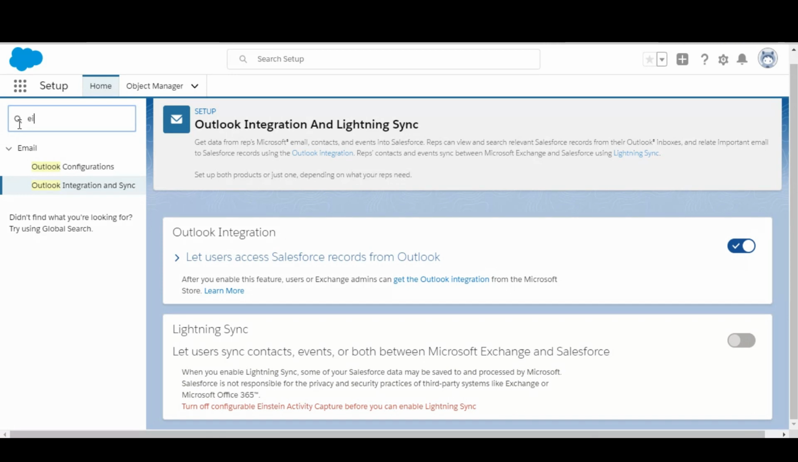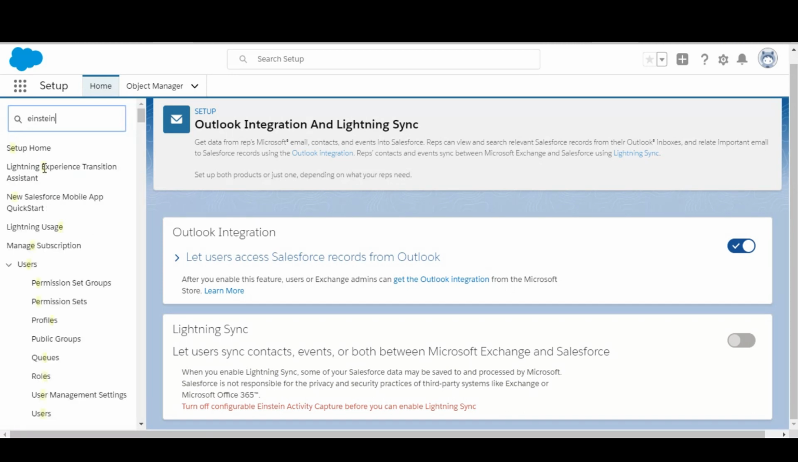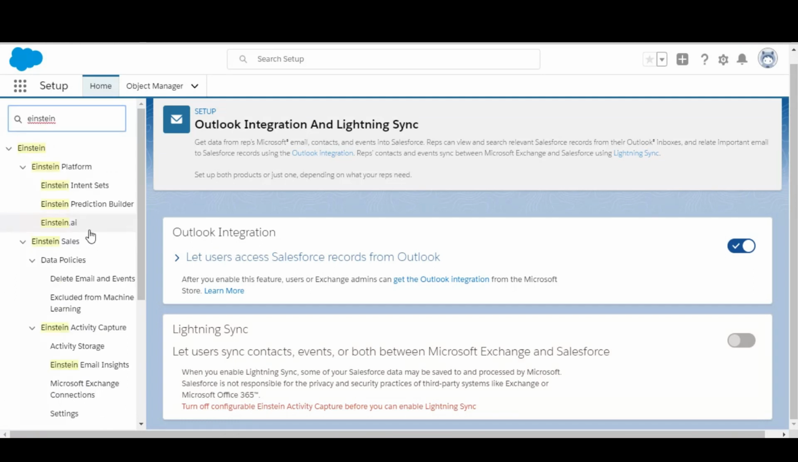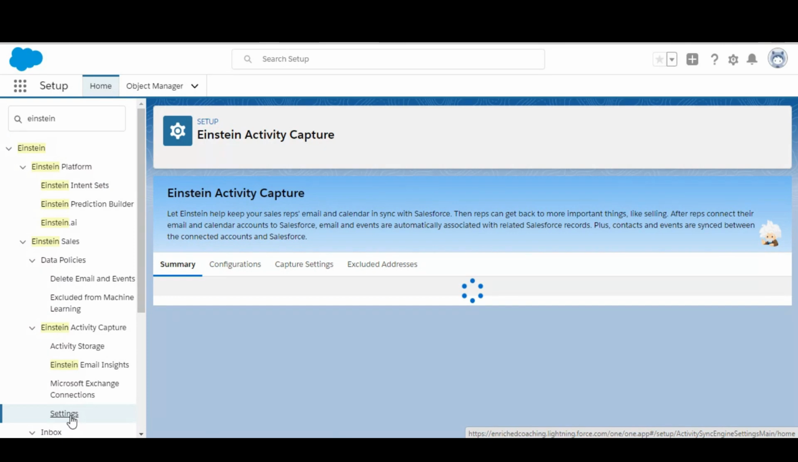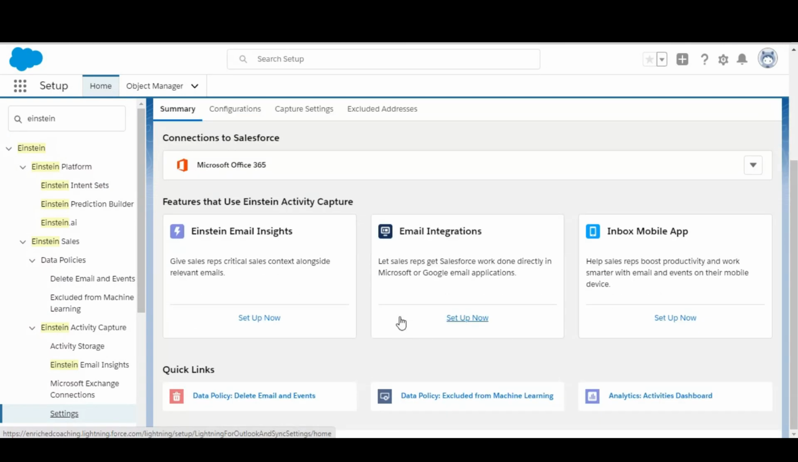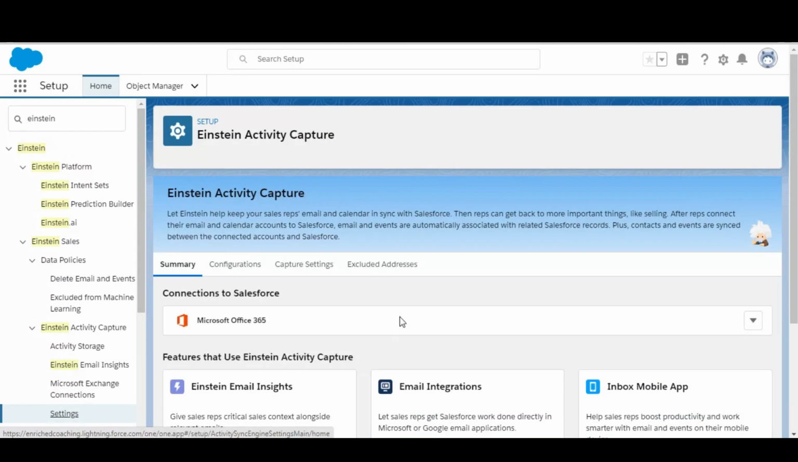Let's see in the settings as well. Okay, here you can see that we have all the insights.